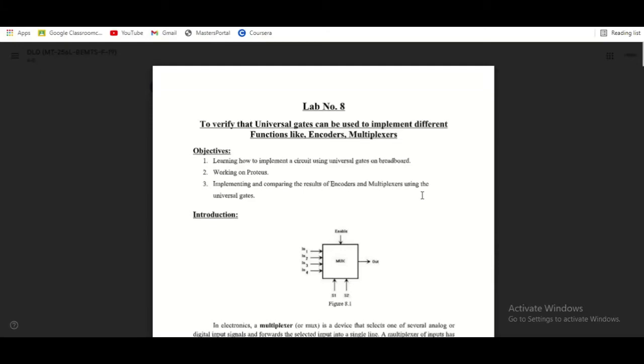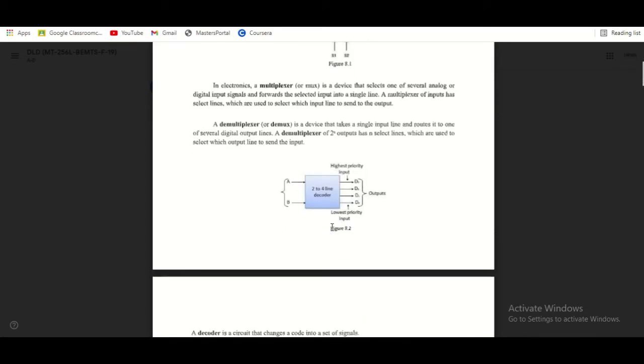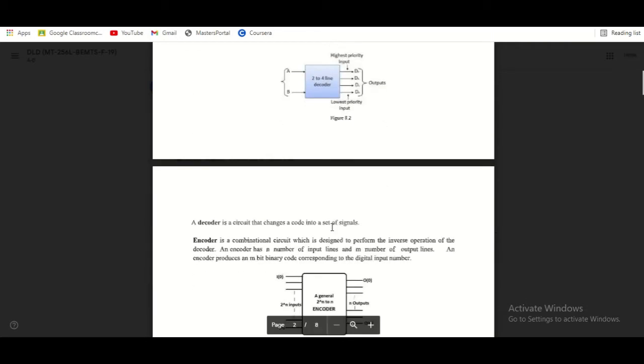In this lab, I will show you how we can use universal gates to make encoders, decoders, multiplexers and demultiplexers. So just giving a basic review of what these components basically are.